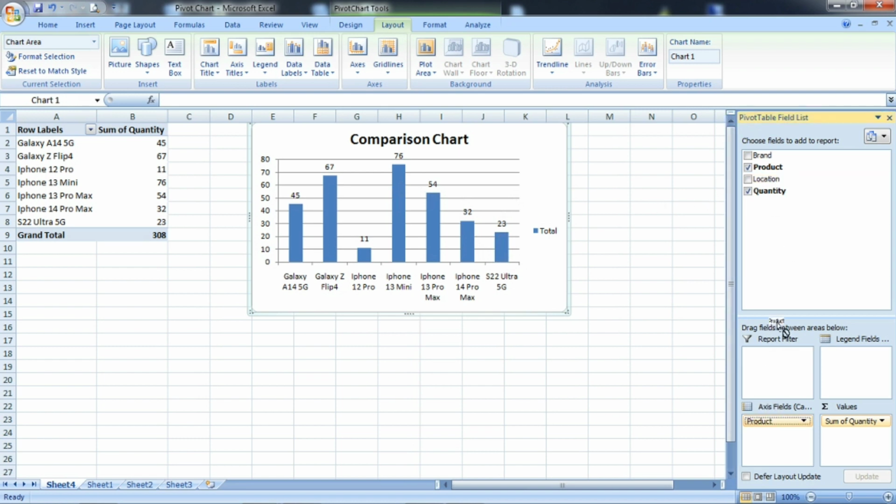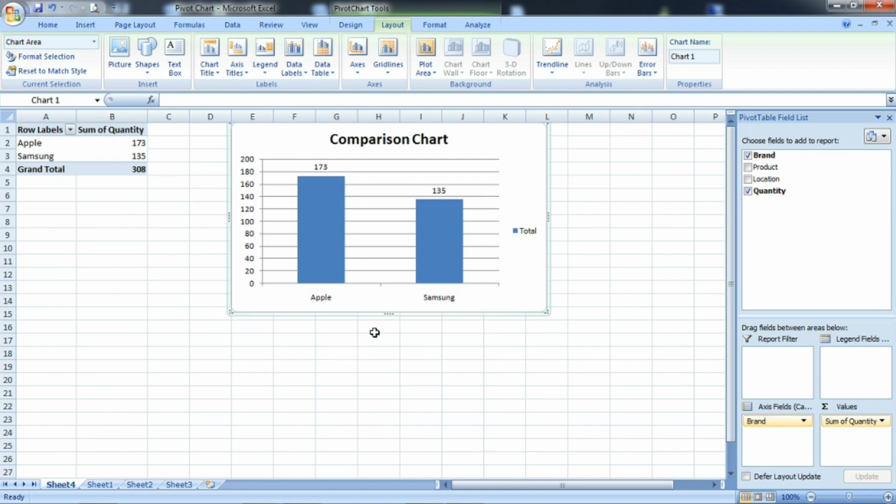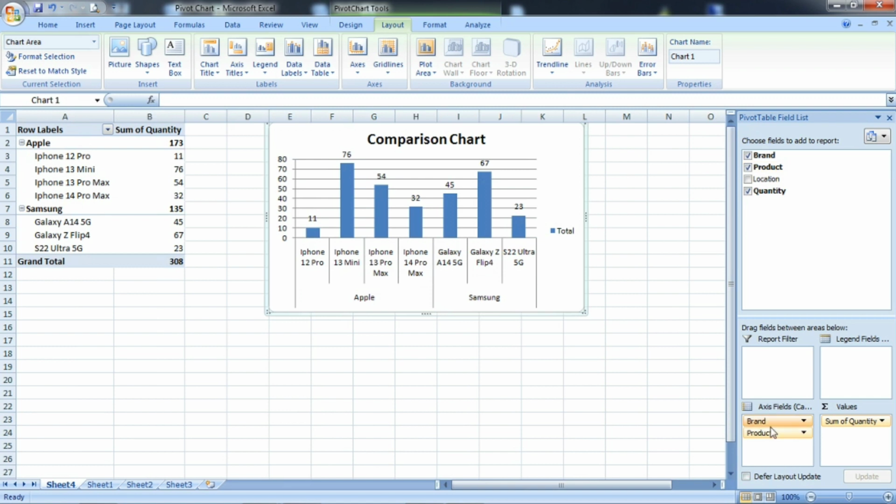Okay friends, now I am removing the location also, and only the quantity is there in the values. Now I am going to select the brand. Now the pivot chart has changed based on the brand, and it gives the output of how much quantity is sold. Next I am selecting the product. See each brand, Apple and Samsung. Under Apple, how many products are there and how much is sold is given in the chart, you can see here. And under Samsung, what products are there and how much quantity is sold is given here, and the quantity also is given through the data labels.